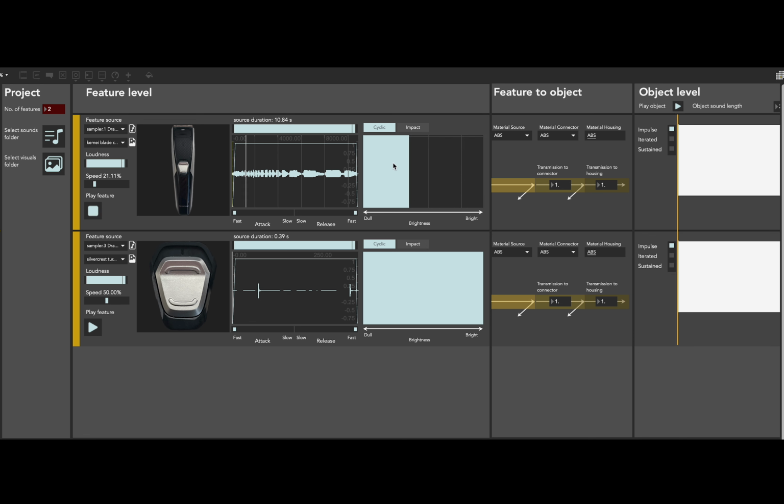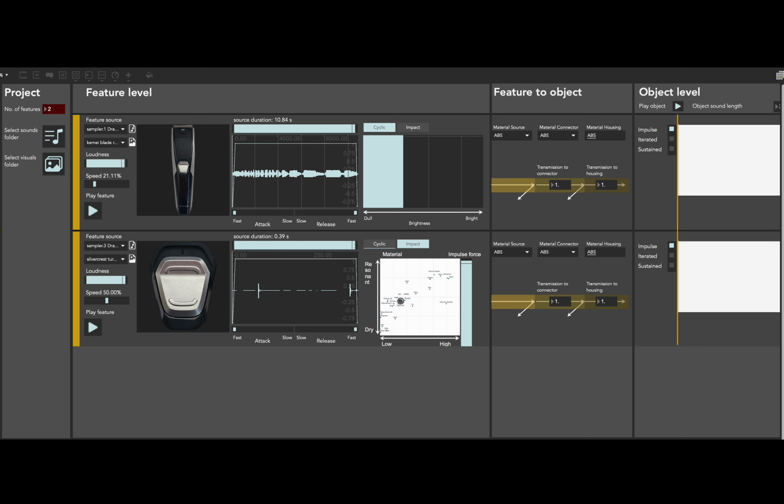High frequency components can be left out to make it more dark, and low frequency components can be left out to make it more bright. For impulse sounds like button clicks, a different filter can be selected. In this filter, a change of material of the button can be modeled.